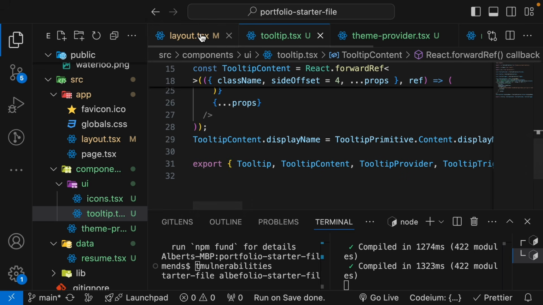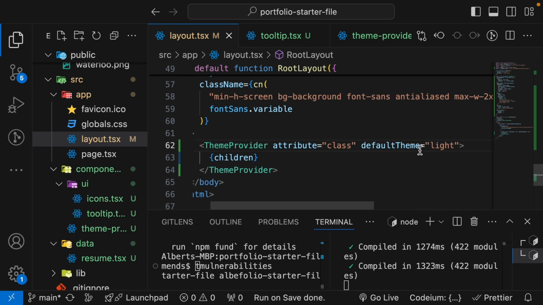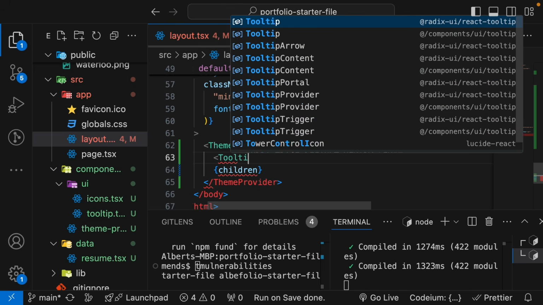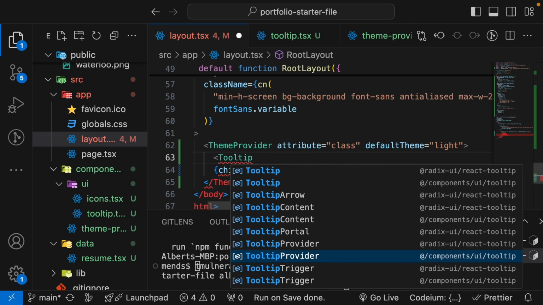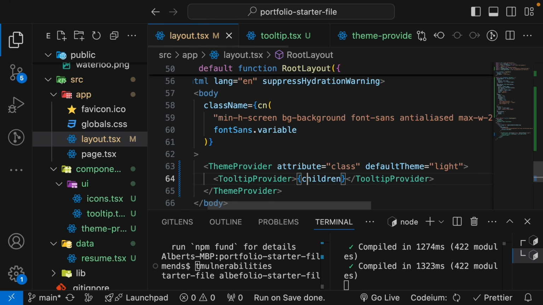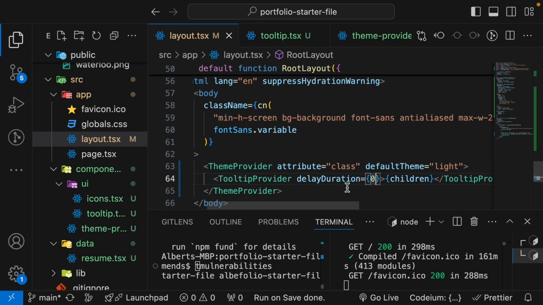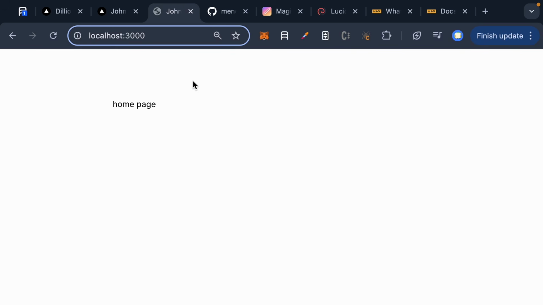So we move back to the layout and import the tooltip provider. Right after the theme provider, we are going to have the tooltip provider. We pass in these props, which is delay duration to be 0. We give this a save and move back to localhost port 3000 to see if we haven't broken anything yet. Alright, so I think everything is good. We haven't broken anything yet.